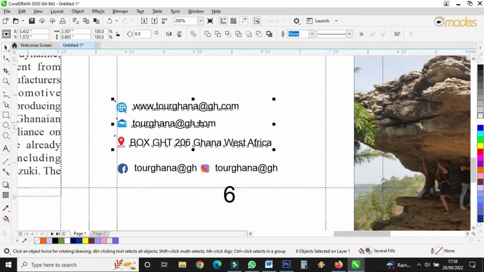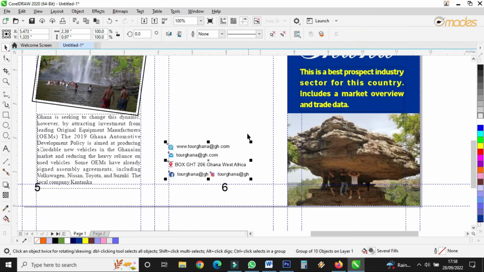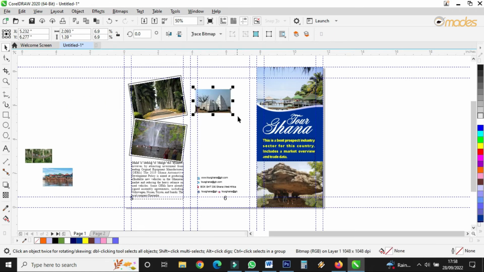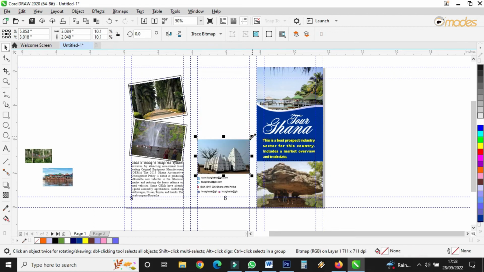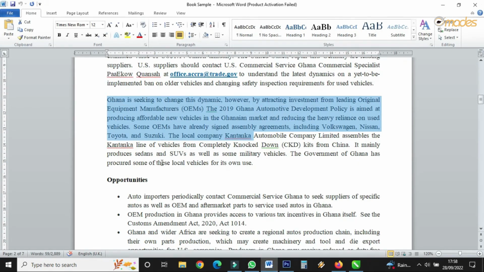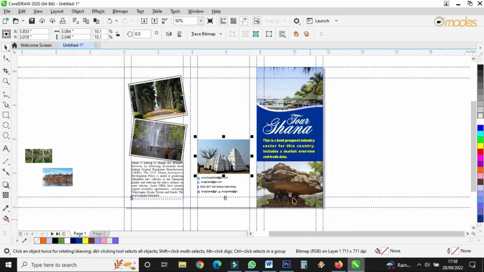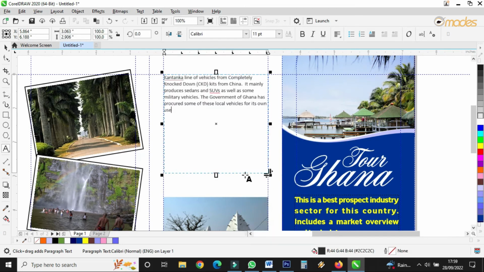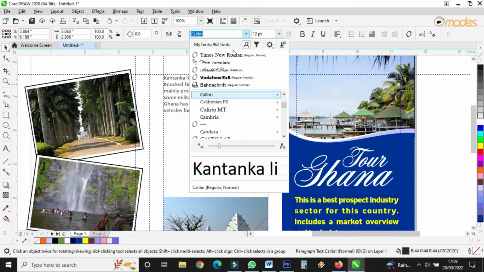So these are my contact information, and telephone might also come. But on the last page, I'll be adding this. Then I'll bring in some words also. Bring in a very nice background later. Times New Roman.